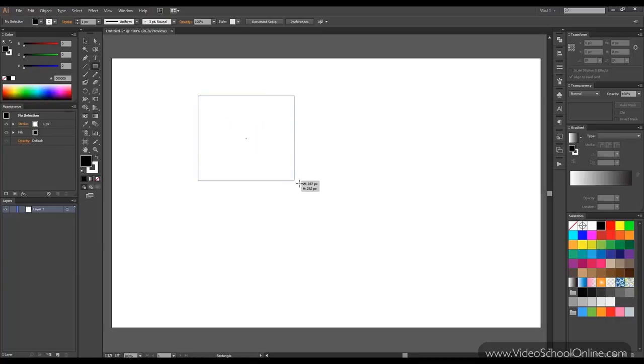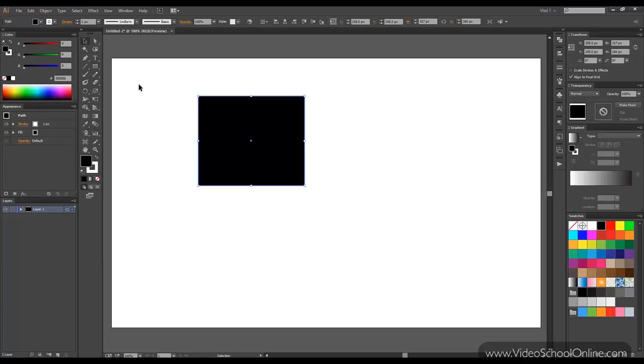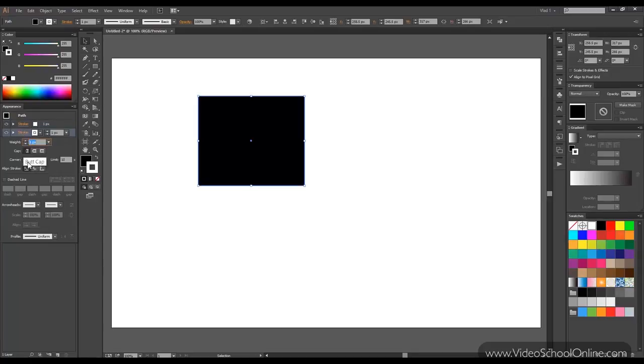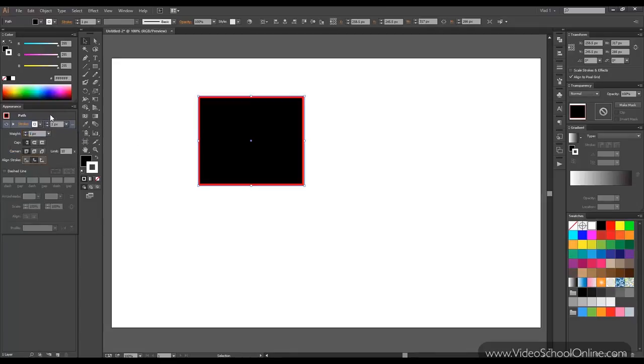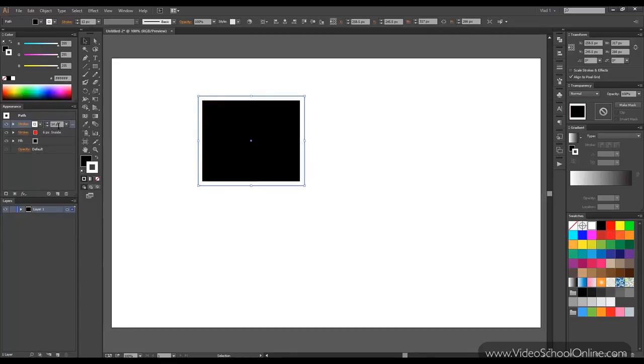For example, if I have this, I can make multiple strokes, for example. We already learned about this. So we can make it red, increase the size, and also about this, make it inside as well, and increase it even more.